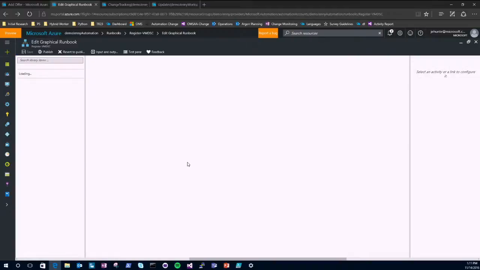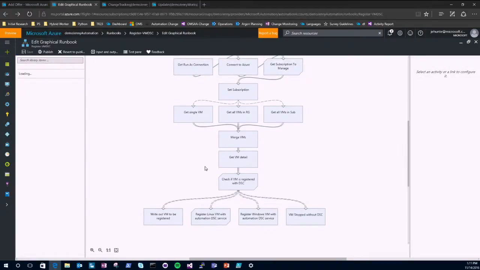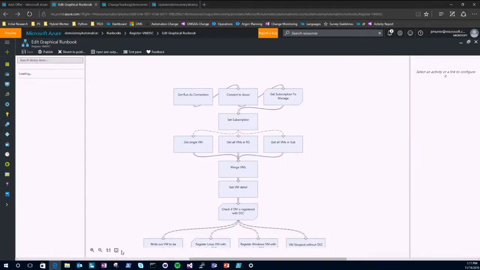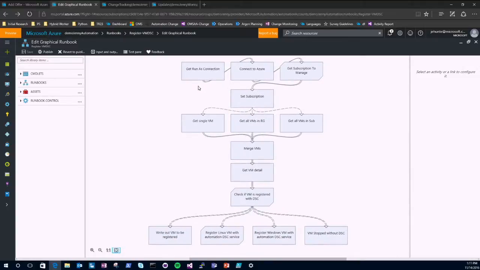So for instance, with this script, I'm registering a VM as a DSC node. I can see right away that this is all just one flow of events. I'm getting the Azure connection and setting my subscription. Depending on my parameters, I'm either dealing with a single VM, all the VMs in my resource group, or all the VMs in my subscription. And then all I do is get the details and check if it's registered.